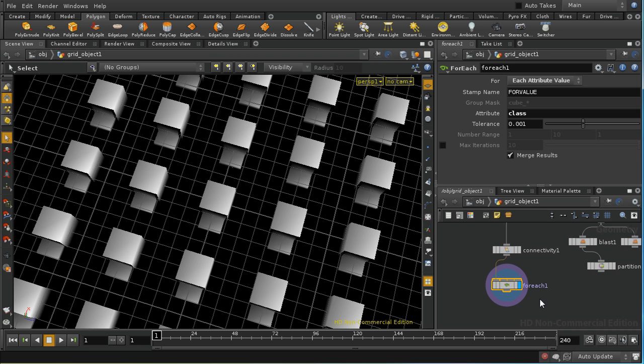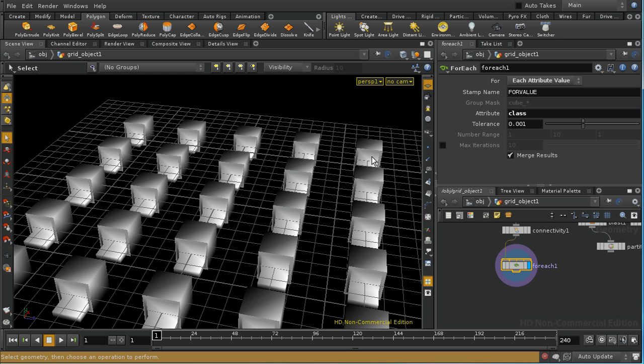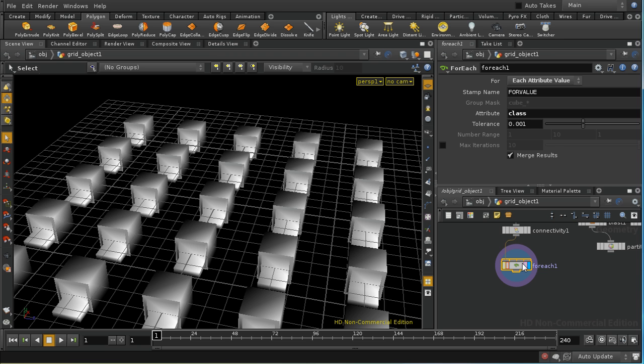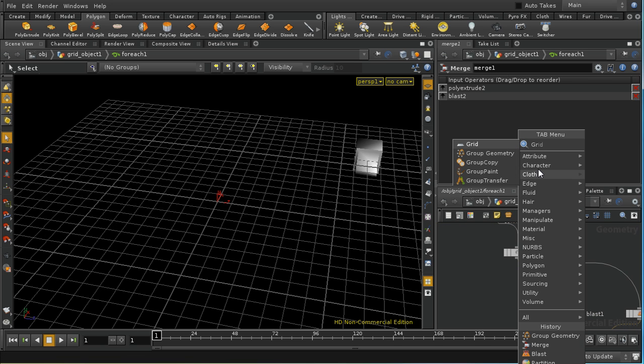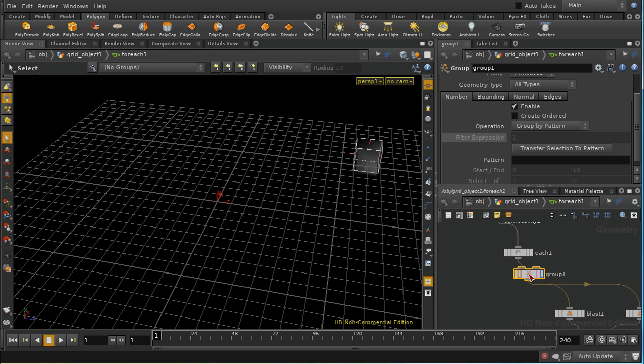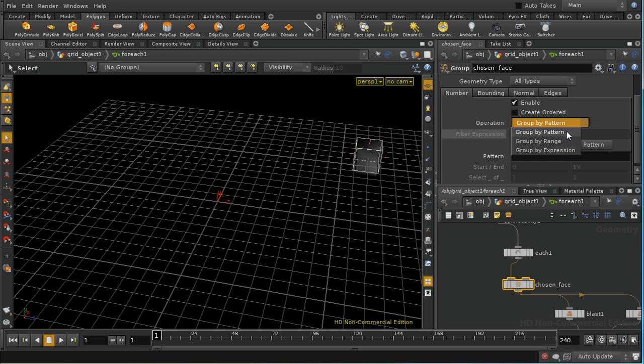Let's demonstrate this by achieving an effect where we have our balcony on a different face of each cube chosen at random. And we can do this by starting with a group geometry SOP. And I'm going to call this chosen face. And again, we will call the group $s, so it has the same name. And I want to group by expression.